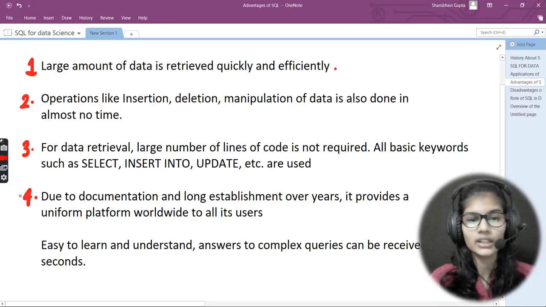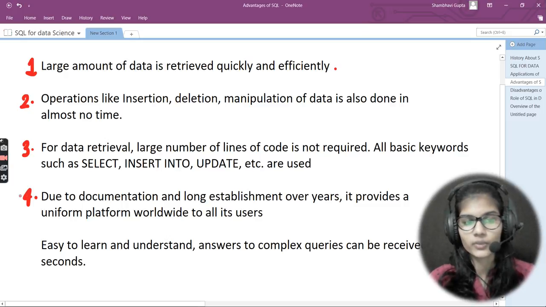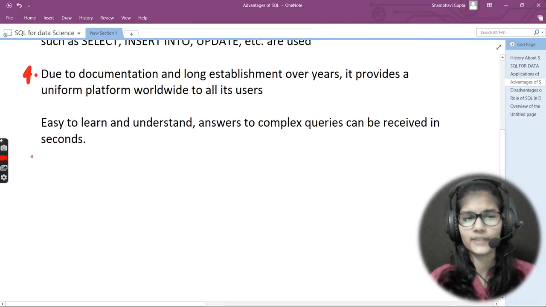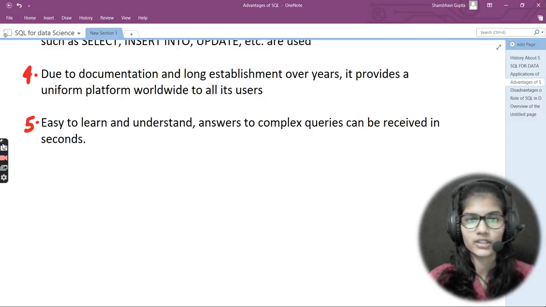Number four, due to the documentation and long establishment over years, it provides a uniform platform worldwide to all its users. Yes, you can get the documentation, everything, on the internet, because this is a very old language, you can say.